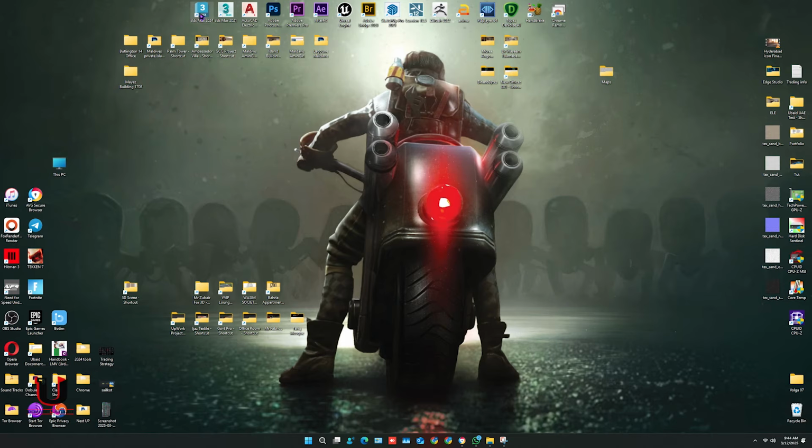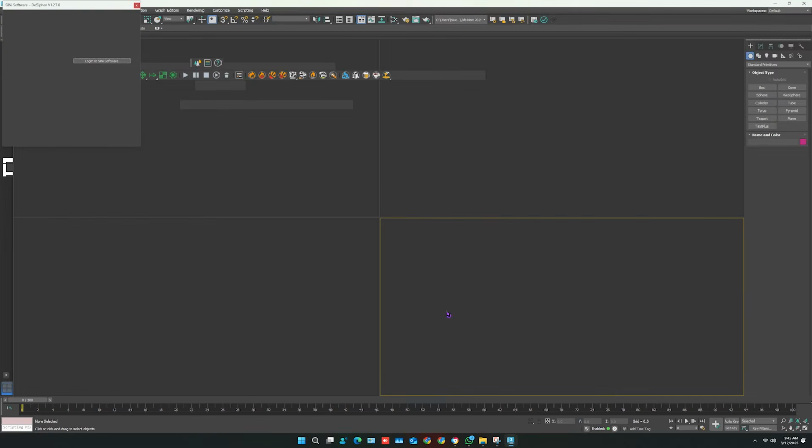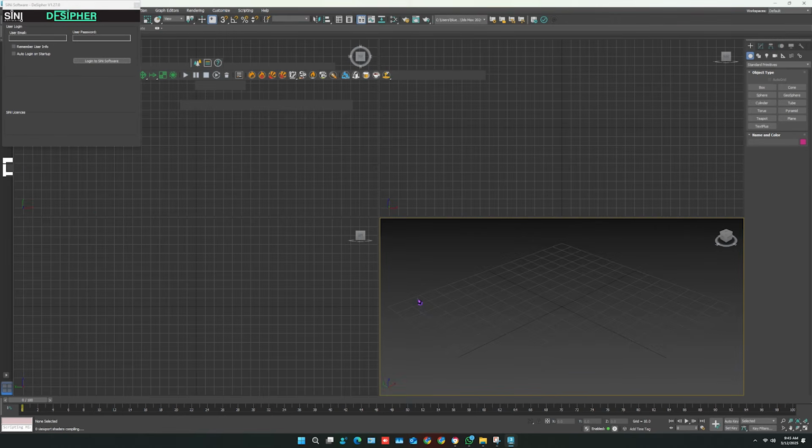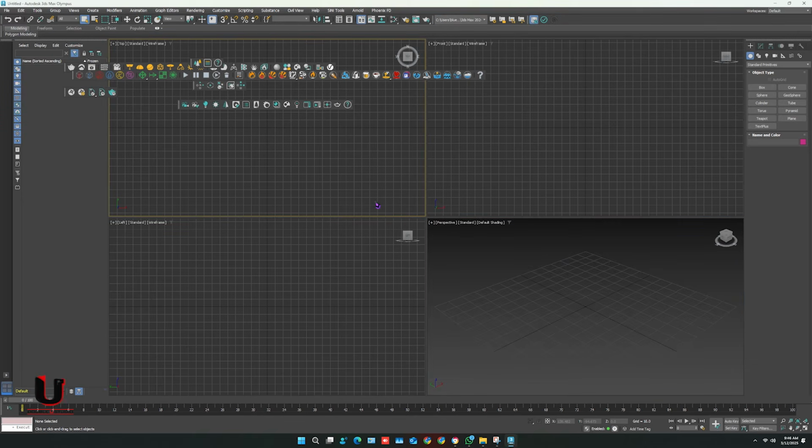Now open 3ds Max again. Wait for it. Now it's going to start. The startup problem is fixed. It will start like new. You have to adjust the bar and command settings again.